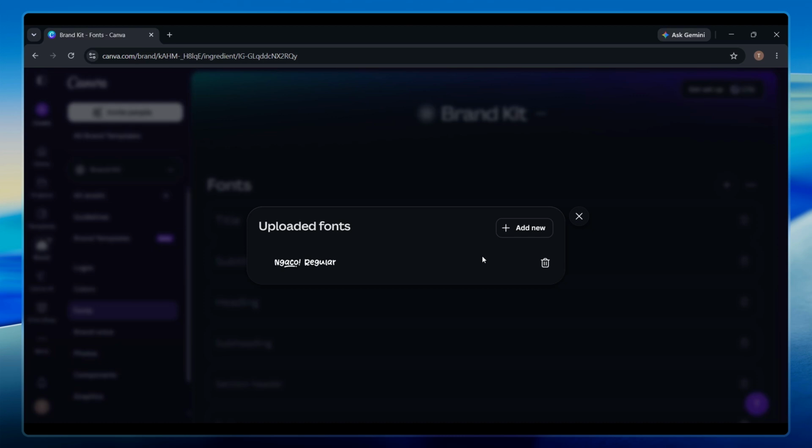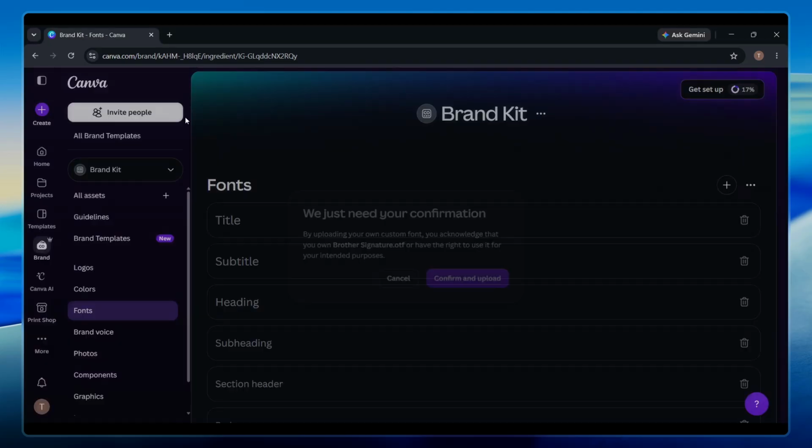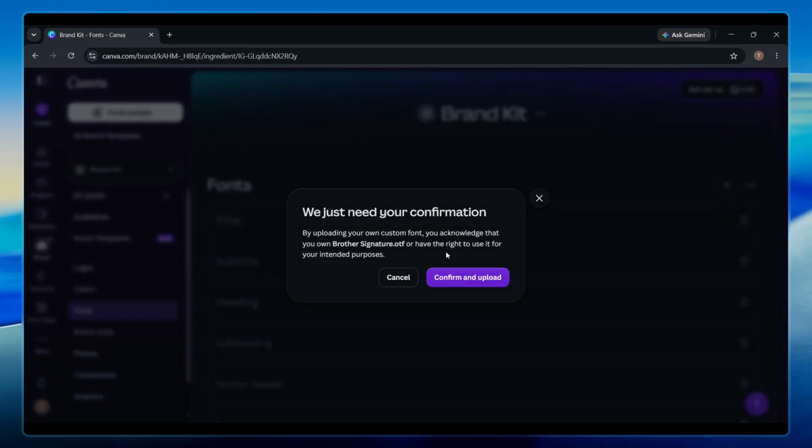Next, you'll see a button that says Choose Files. Click on it, and this will open your computer's file browser. Navigate to where you've saved your font file and select it. Keep in mind that Canva accepts specific font formats, including .otf, .ttf, or .woff files, so make sure your font is in one of these compatible formats before uploading.